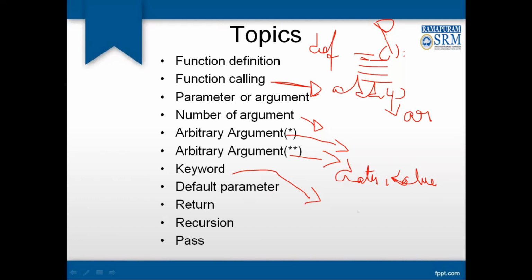Default parameter. What was the default parameter? If you assign some values at the time of defining the parameter, and if the value of an argument cannot be passed for that particular parameter, then the default will be taken for the execution. Or else, if we don't want that, it takes the same values which we passed.